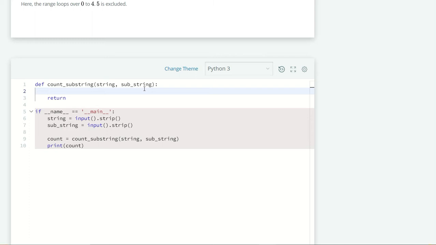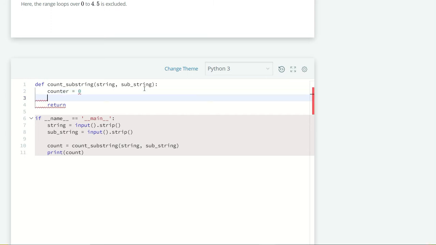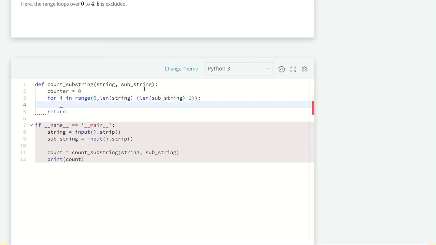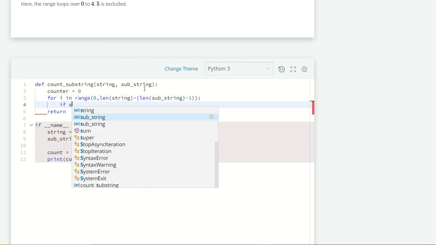So, let's take a counter in which we will count the number of strings. Let's set our counter to 0, and we are going to use a for loop here. So for i in range 0 to length of string minus length of substring minus 1.